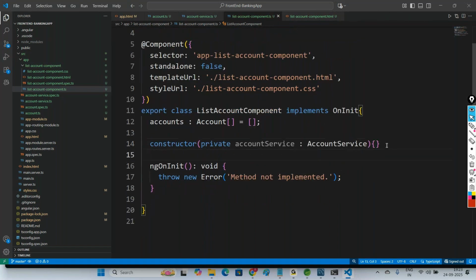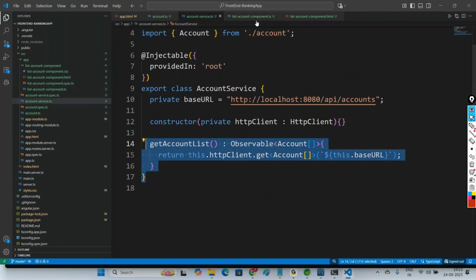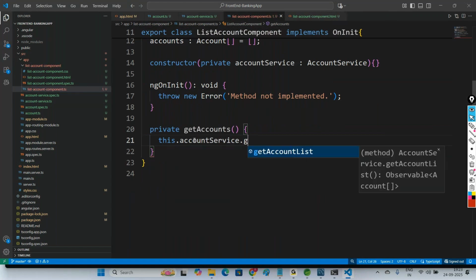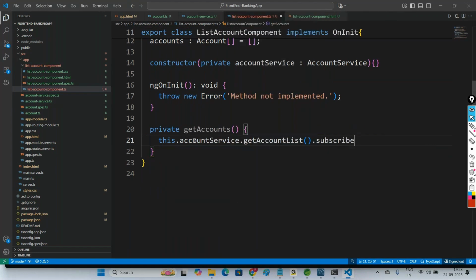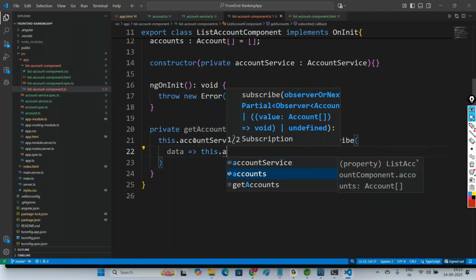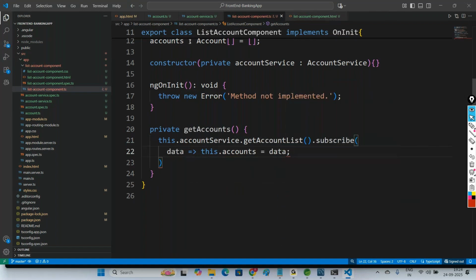Now, let us create one method in this list account component. Let us go with the method getAccounts. We are creating what method here? getAccounts. So in this getAccounts, I should invoke our service, this method, getAccountList. So how to invoke that? this.accountService.getAccountList().subscribe. Whatever the data we are getting, we'll store it into this.accounts. So whatever the data we are getting, we are storing into this accounts array. Now this array will be ready with the values.